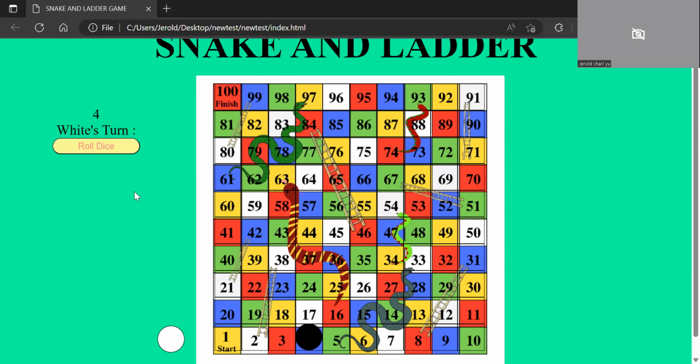So, Black first, and he rolled 4. So, 1, 2, 3, 4. Next is White. White rolled 2. So, 1, 2. He goes up through the ladder.